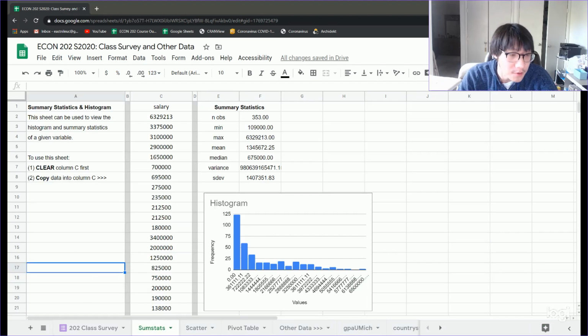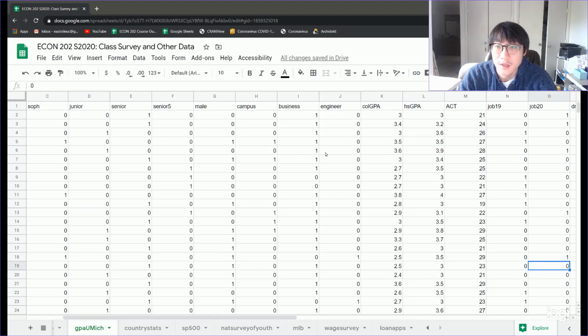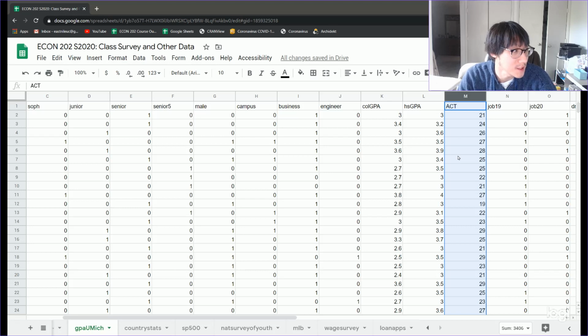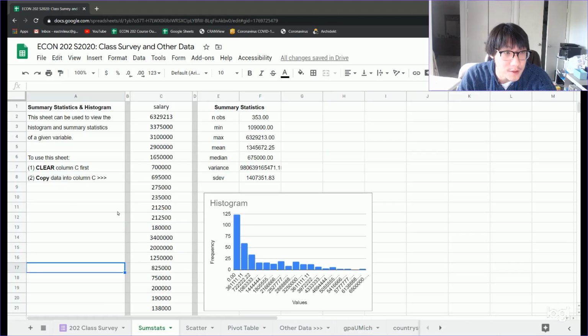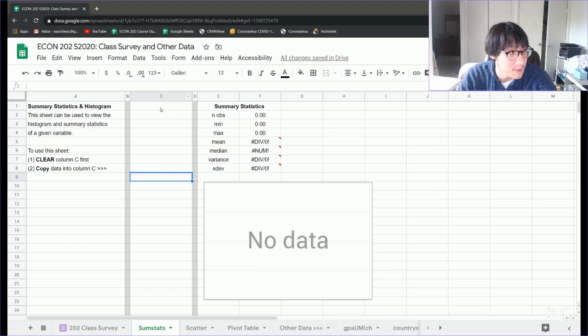Now, how do you use all of this? Suppose I was interested in examining the histogram of one of these variables. For example, let's look at this data set from the University of Michigan, GPA University of Michigan. And suppose I want to know how people's ACT scores are distributed in this data set. So first, very important, you need to go over to this Sum Stats page, select column C, which is the column for the data, and clear it. It's very important that you clear this column before putting any new data in. Otherwise, it potentially will not work properly.